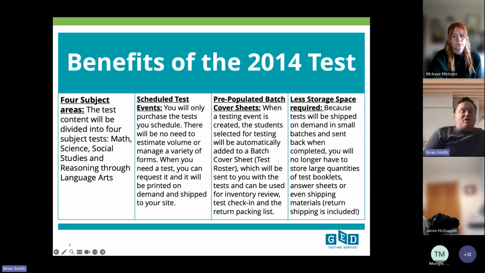So the benefits of the 2014 test, if you're not familiar with the GED test yet: unlike HiSET, we have 4 test subjects. HiSET has 5. They're math, science, social studies, and reasoning through language arts. So the reasoning through language arts covers both reading comprehension and writing in one test.